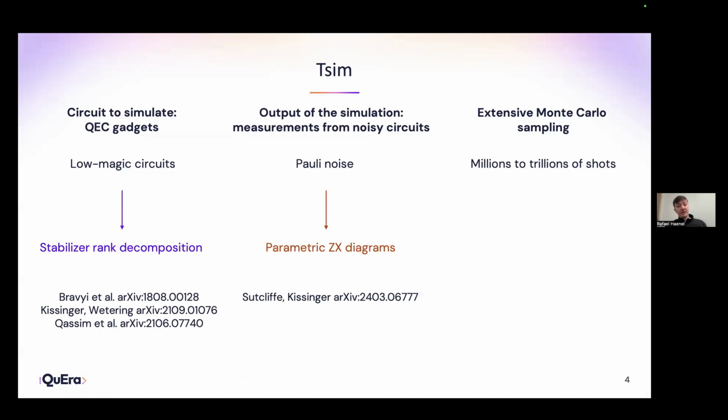In order to represent Pauli noise channels, we actually use a parametric version of the ZX calculus. Well, the ZX calculus itself is parametric, but we use techniques introduced by Matthew Sutcliffe, who's also in the talk right now. Based on his work, we're using an extension of PyZX that makes use of parametric rewrite rules, where we model Pauli noise as parametric Pauli vertices in the ZX diagram.